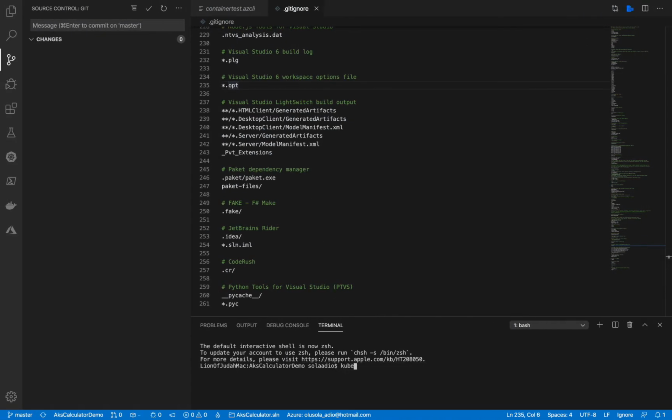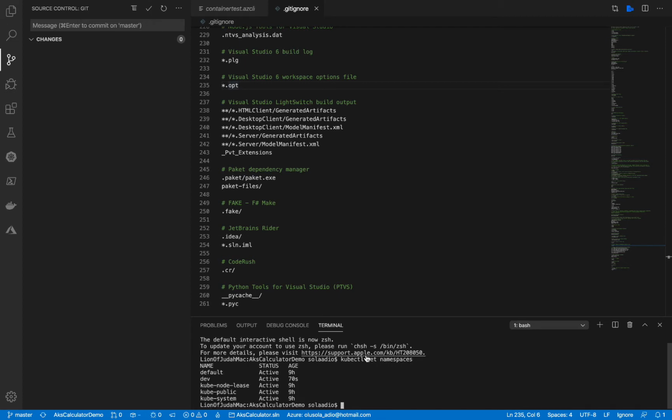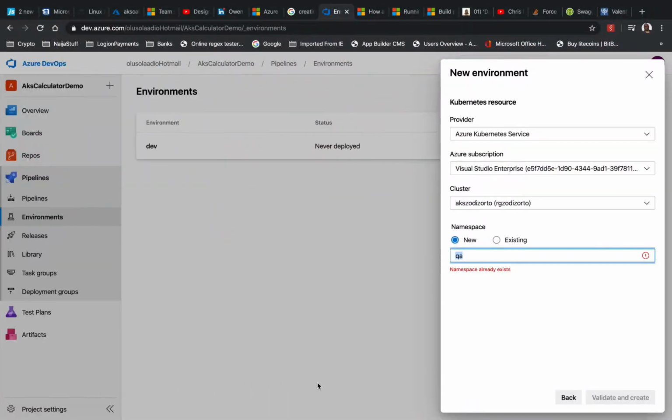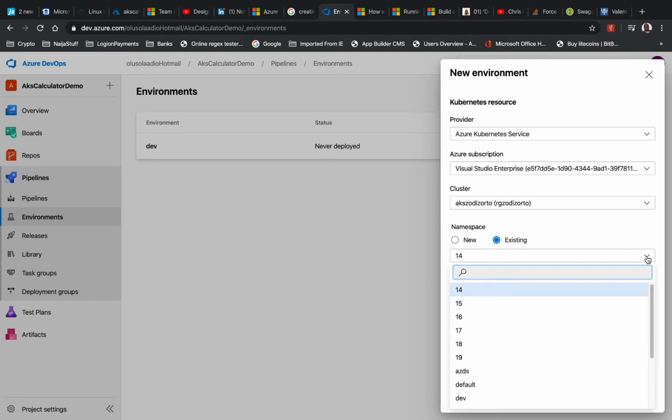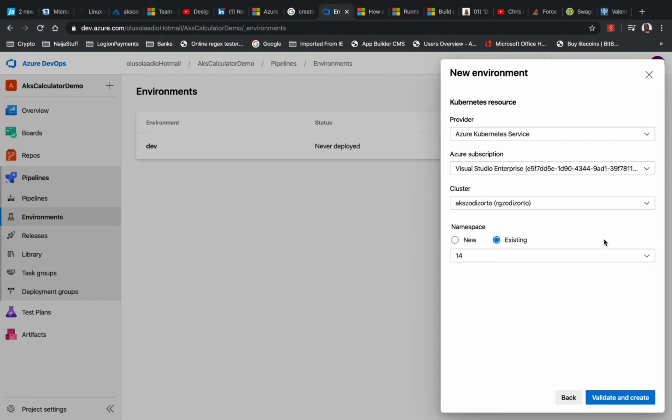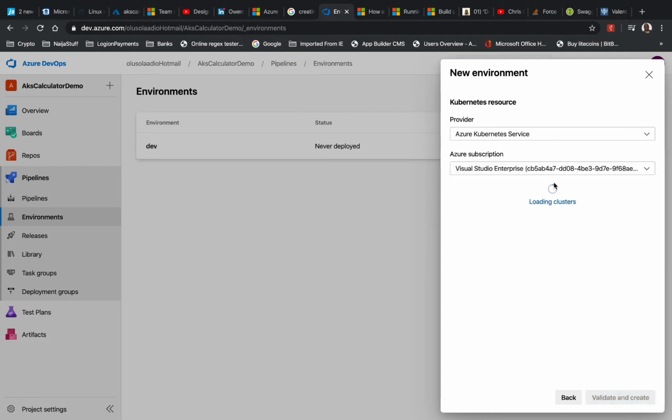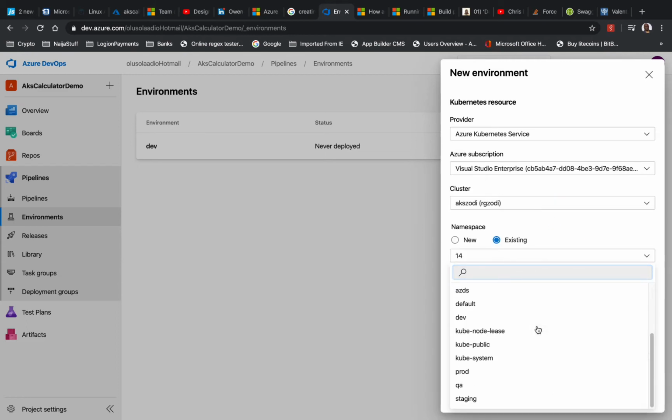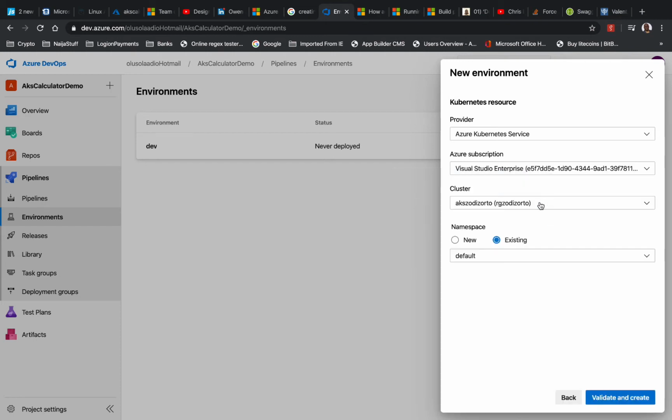Let's come over here. kubectl get namespaces. So you've got default and dev. We just created dev 70 seconds ago. There shouldn't be any QA there. Oh no, this is a different server. This is a different server it's talking to. Okay, if it was this one, then we have all the QAs and everything there. But for this one, okay, so that should work now.